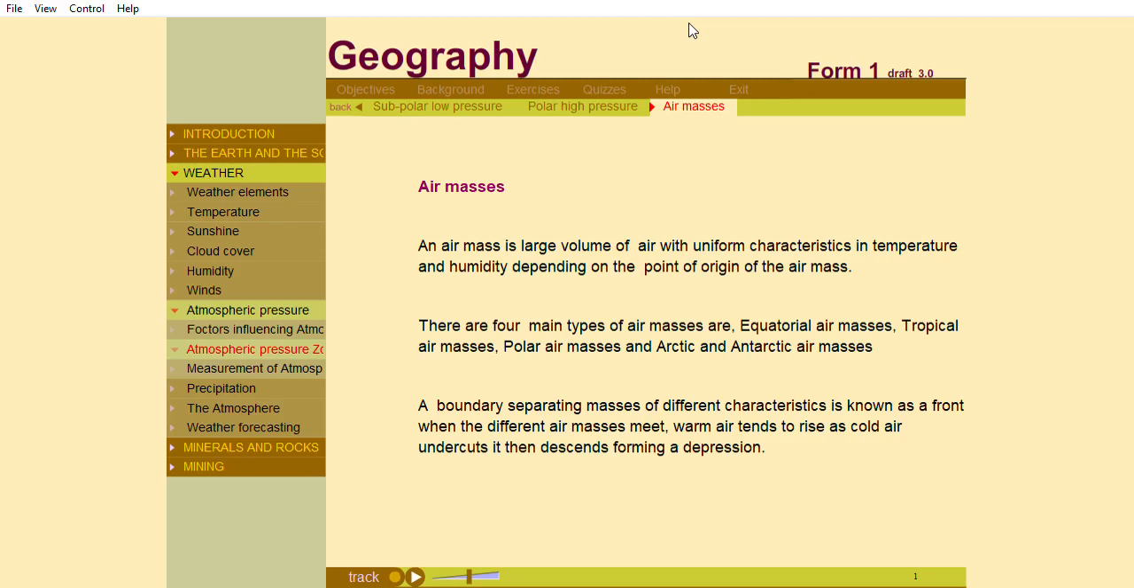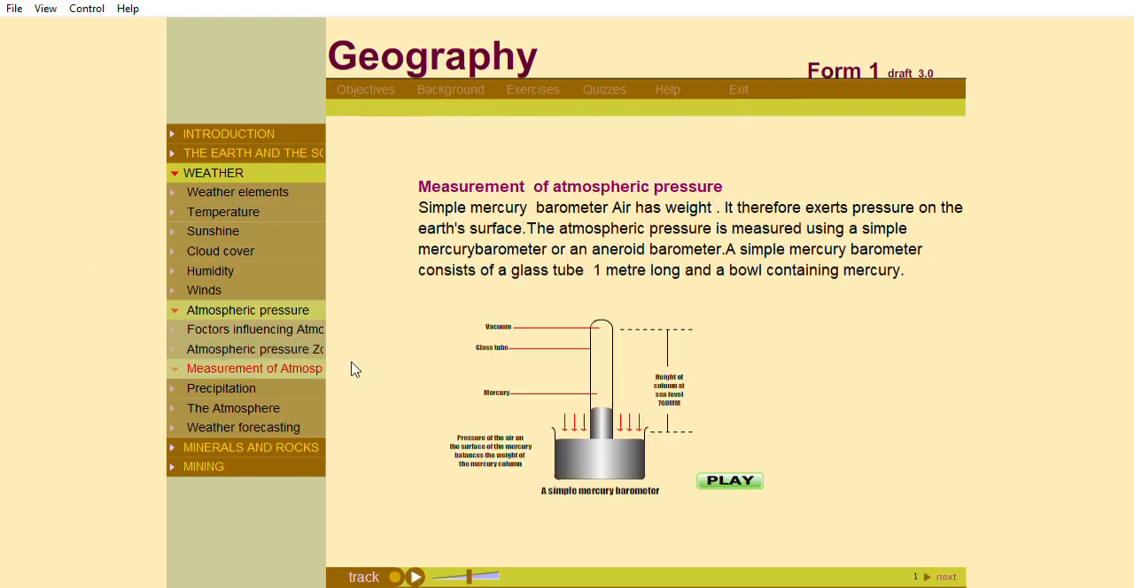A boundary separating masses of different characteristics is known as a front. When the different air masses meet, warm air tends to rise as cold air undercuts it, then descends, forming a depression.